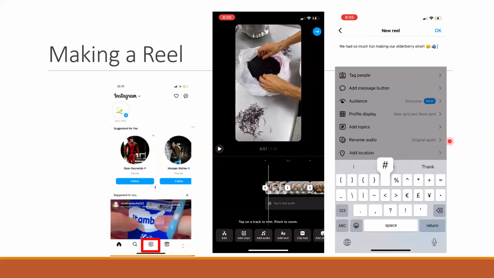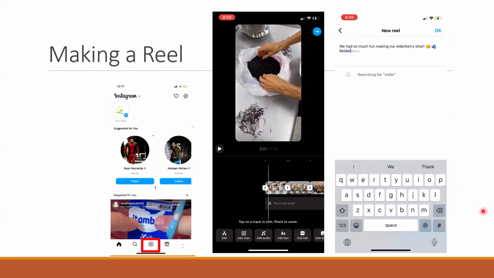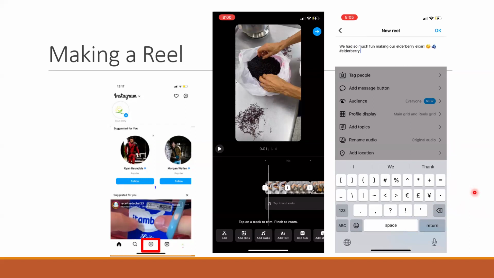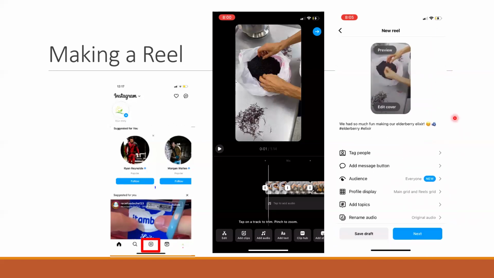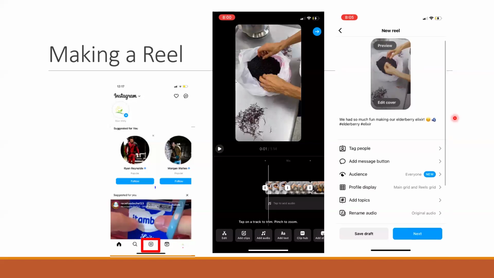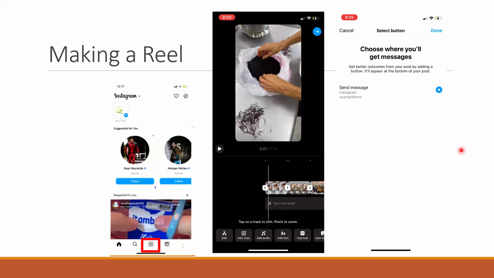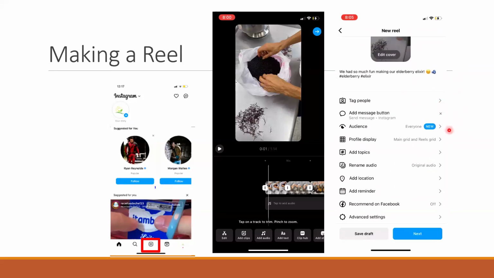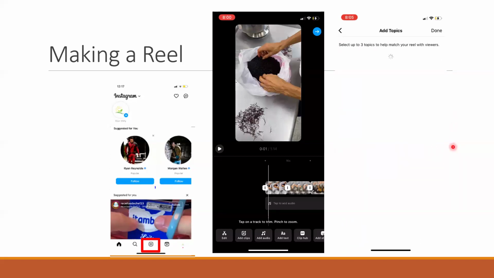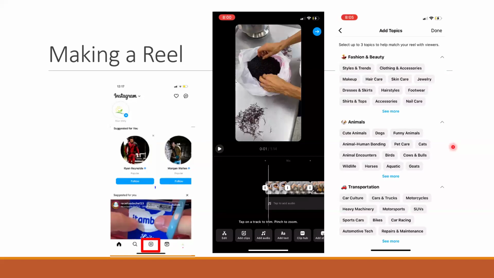Adding in that hashtag. So if you want people who are interested in the specific topic to see more of them. And people can also follow hashtags now, which is pretty interesting. You can go ahead and add buttons to this to get messages, tag people, same thing with the audience. The topics are things that will help Instagram and their algorithm place the reel on certain people's pages.